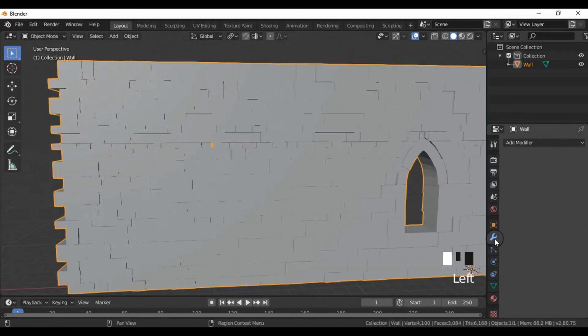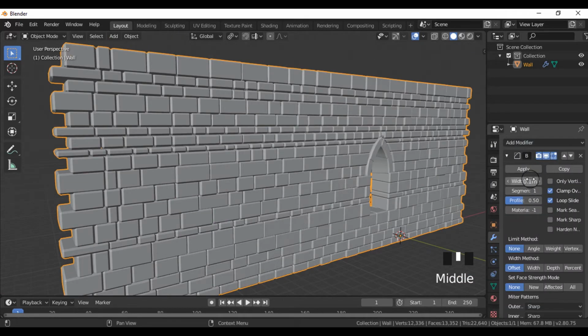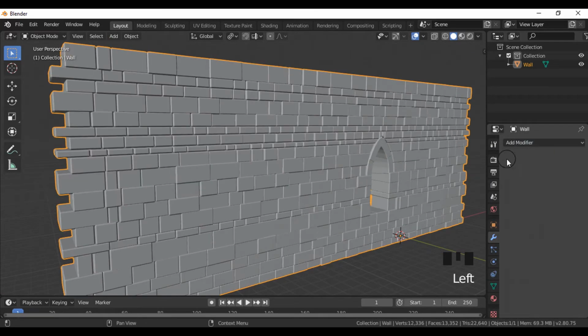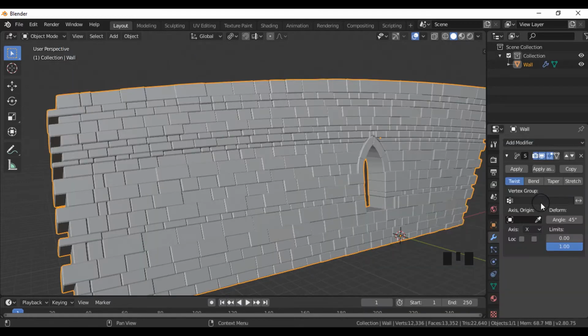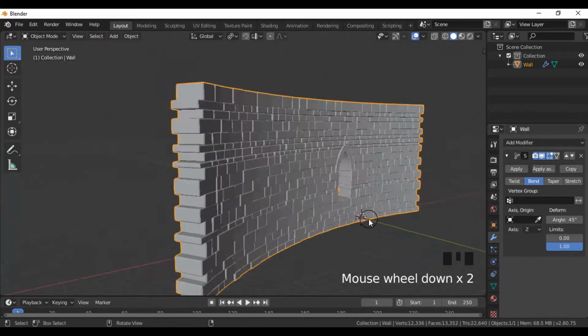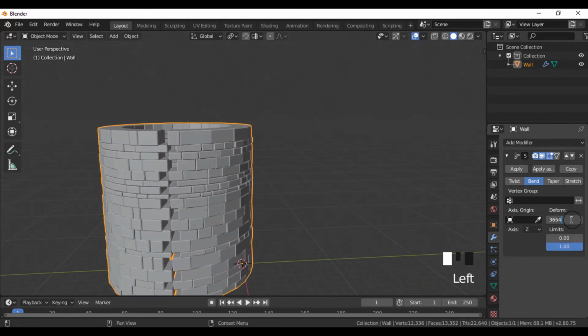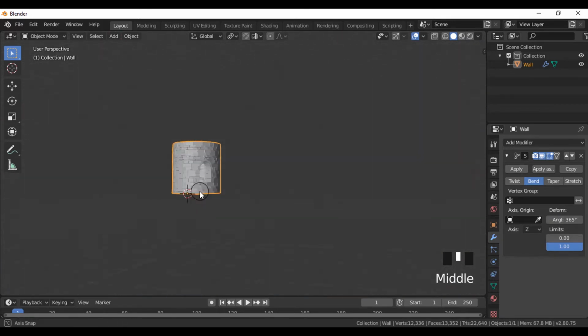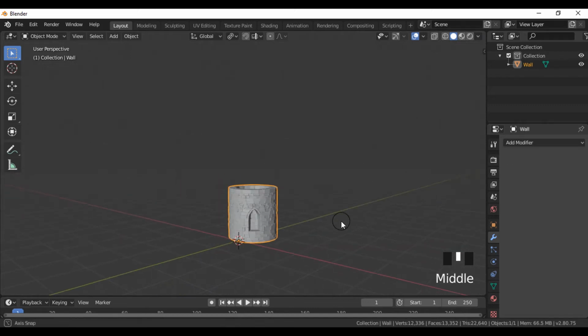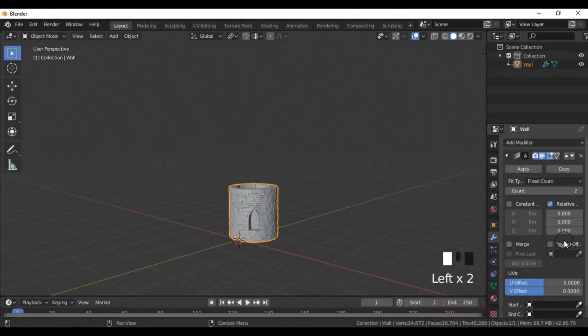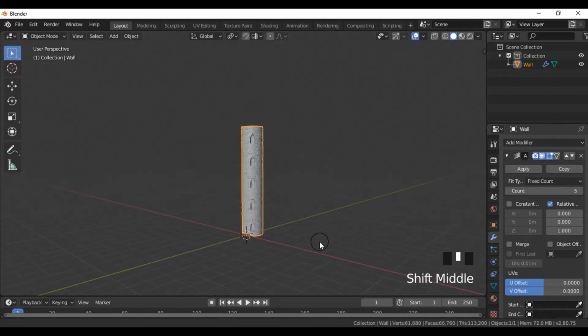Now come out of Edit Mode and add a bevel modifier and apply the bevel modifier. Add a simple deform modifier and bend the wall in Z direction with an angle of 365 degrees. You can adjust the angle later. Now add an array modifier and increase the number in Z direction.